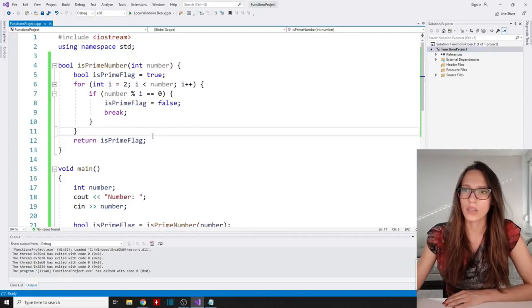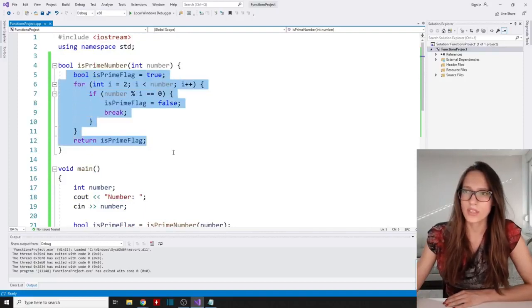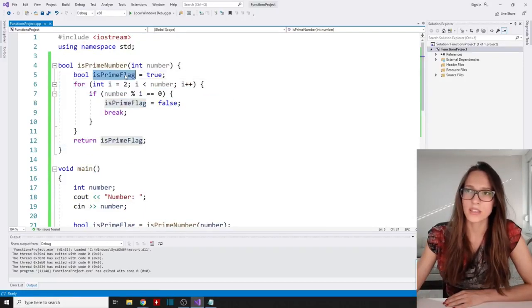If you look at this function here, you can see that this isPrime flag is set to true here, and then in this situation where we find a number that fulfills this condition here, we set that isPrime flag to false, and then we use this break statement in order to break our for loop. So we are not going to iterate anymore through our for loop when we come to this break statement. And then we go here, and then we return that isPrime flag.